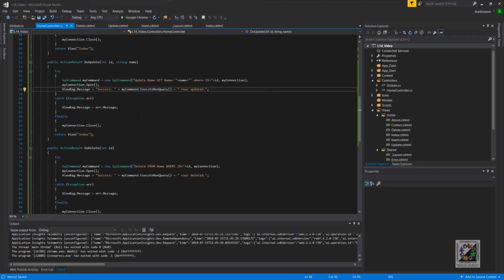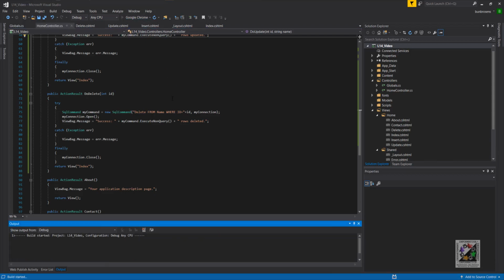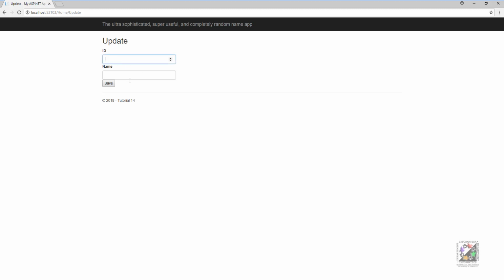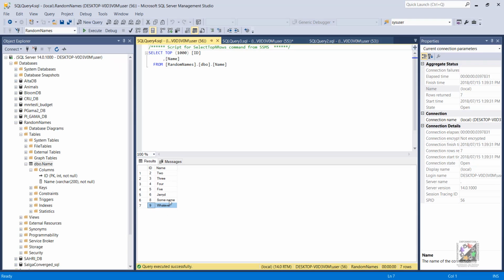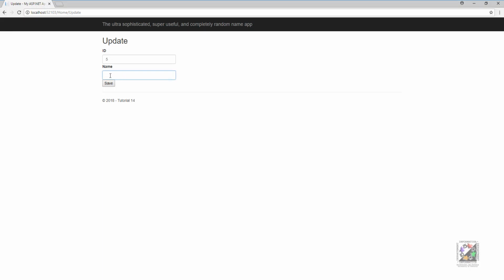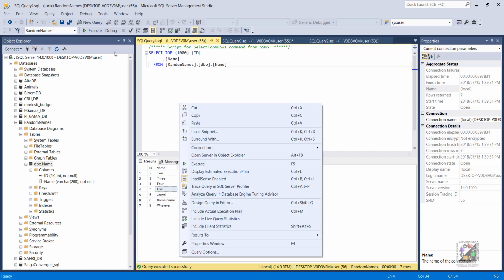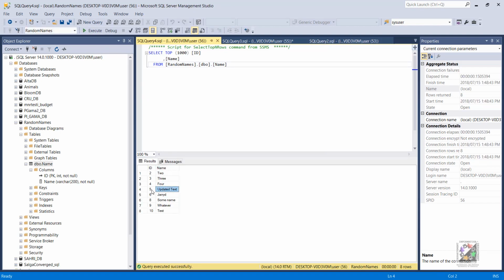Okay, so let's go and test our code. I think we're done. We click on update. So we can provide an ID, so we say ID 5. Let's quickly check what ID 5 is at the moment. It's a text 5. Okay, so if we say "updated text" and we click save: success, one row updated. If we execute this again, you can see that ID number 5 has been updated to "updated text".